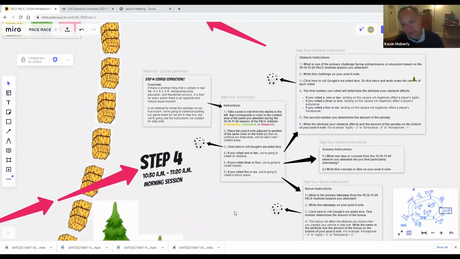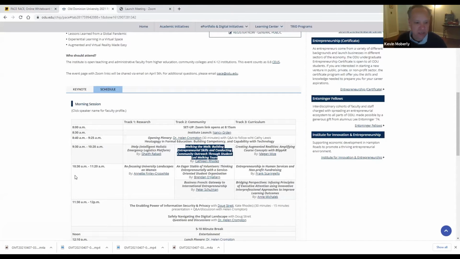I'm still building this, obviously, as we go along. I'm still building this exercise itself. So for step 4 instructions, the first thing is, again, to take a post-it note from the stacks to the left that corresponds in color to the content area of the panel you attended during the 10:30 to 11:20 section of the Pace Institute. So you can go over to the schedule, say 10:30 to 11:20.